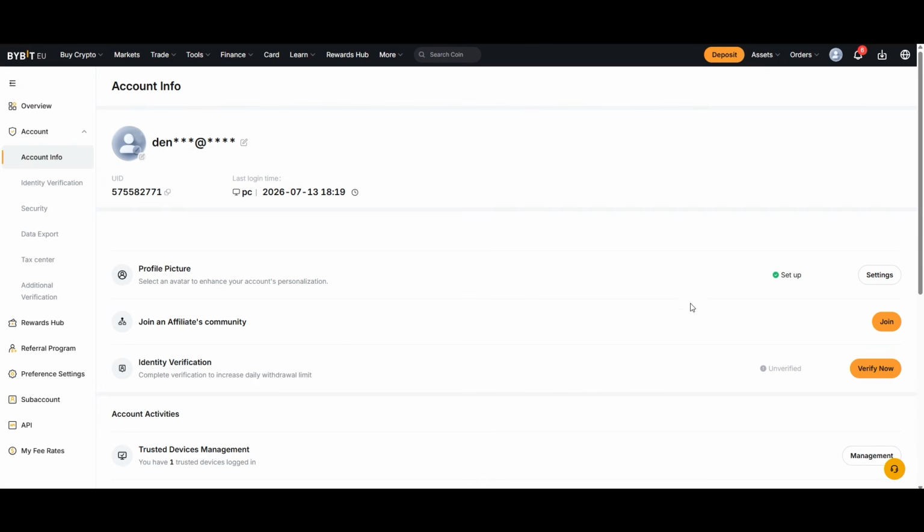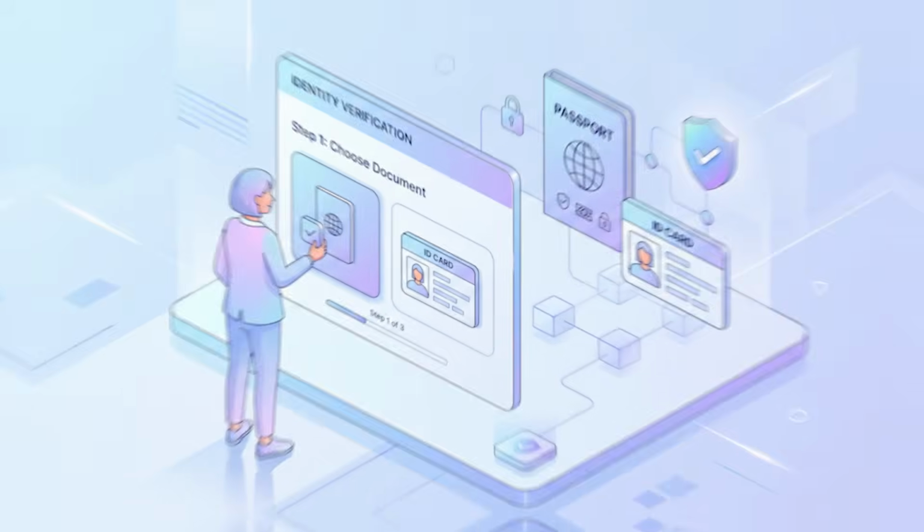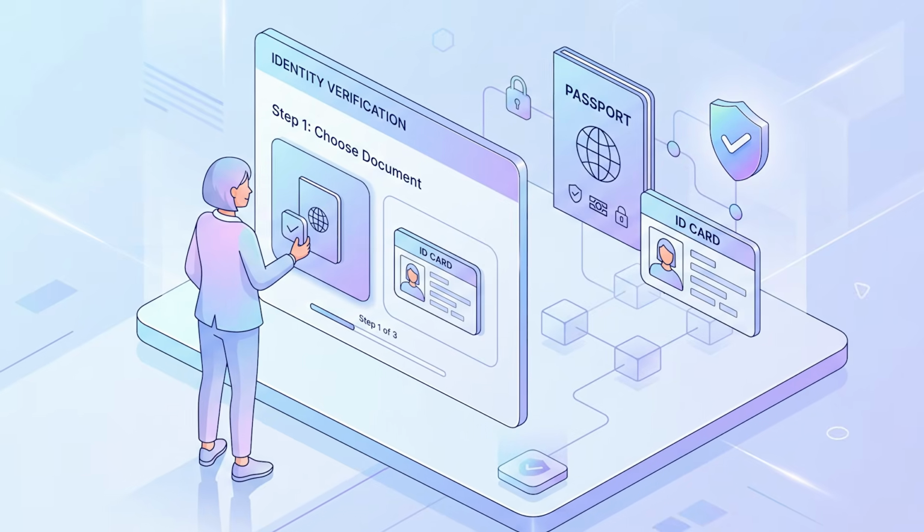Start, avatar in the top right. Identity verification. Choose the country, document type, passport or ID card, upload photos. Document on a flat surface. Good lighting, no glare. All corners visible. If ID card, photograph both sides.